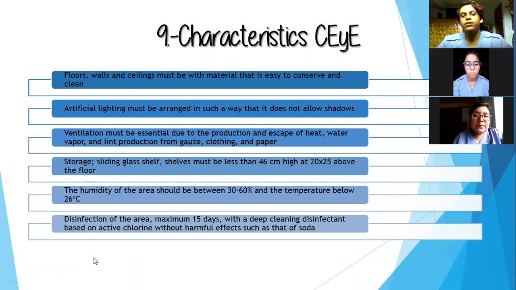9. Characteristics. Floor, walls and the ceiling must be of a material that is easy to conserve and clean. Artificial lighting must be arranged in such a way that it does not allow shadows. Ventilation is essential due to production and escape of heat, water vapor, and light production for gauze, clothing, and paper.